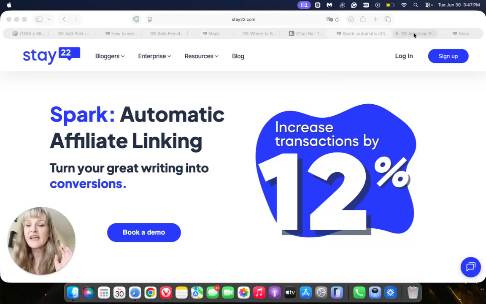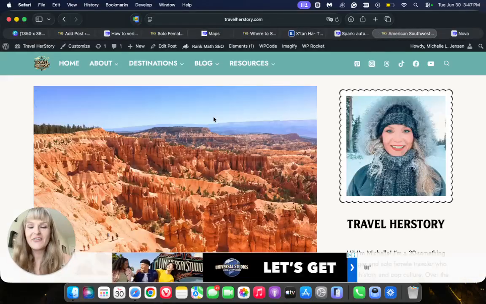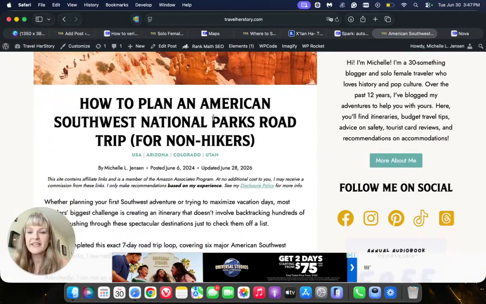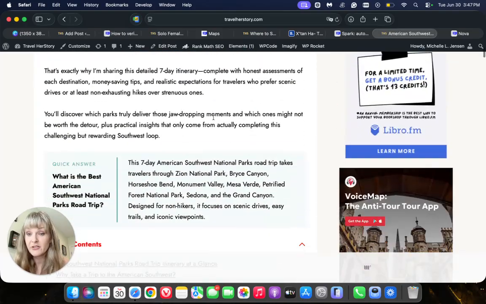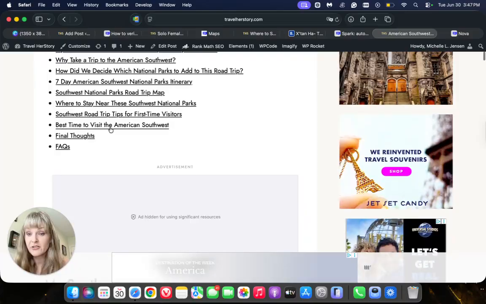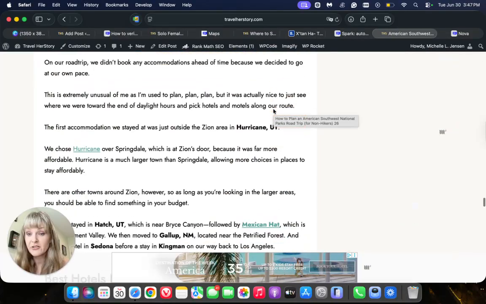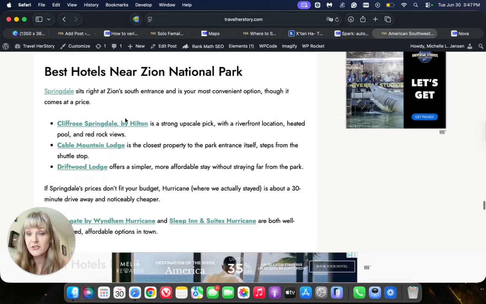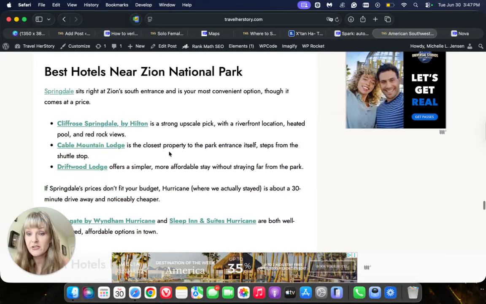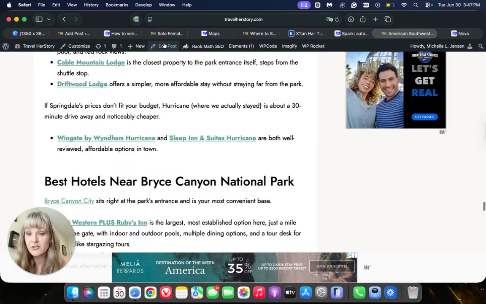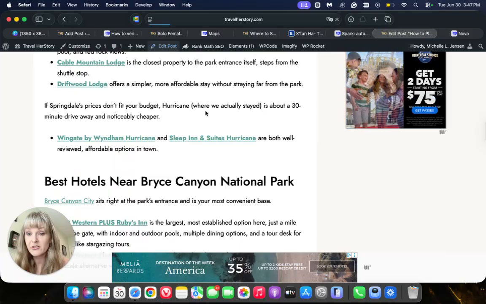Something else I really like about Stay22 is their Spark feature. So say I forget to add a link or I'm just lazy that day. I was very lazy on my post, how to plan an American Southwest National Parks road trip for non-hikers, the other day. I had just added a where to stay section. And you can see all these hotels are linked. But let me show you what it looks like on the back end, because I promise you I did not do any of that homework.